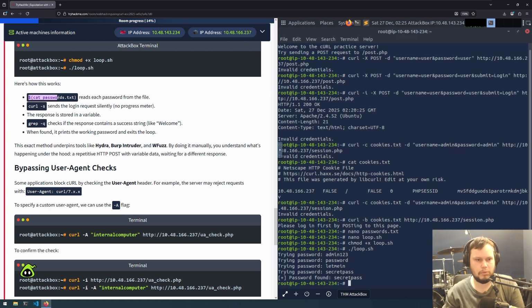It reads all the passwords in the passwords.txt file, uses curl -s to send the login request silently, so there's no progress meter or any of that printed out. The response is stored in a variable, and then grep is used to read the string and verify whether it contains "welcome" within it. When found, it prints the working password and exits the loop. So when secret pass was sent, the response given back had "welcome" within it, and that's how it worked.